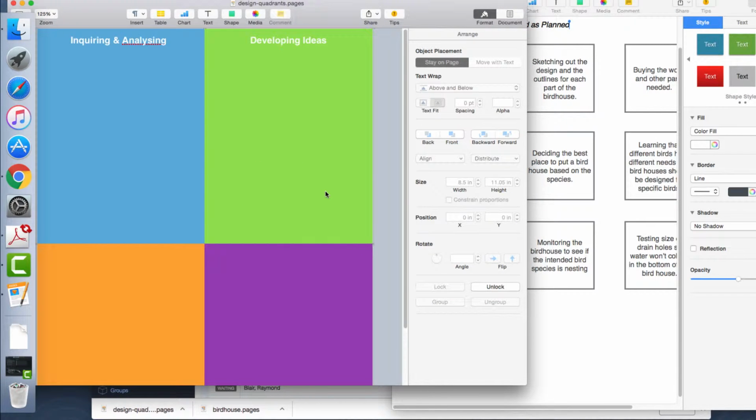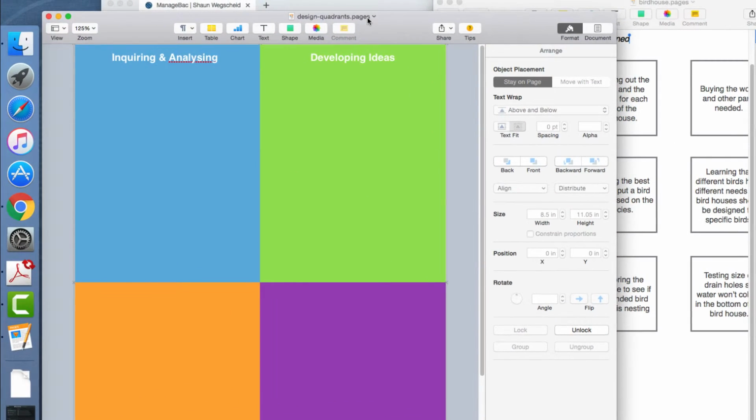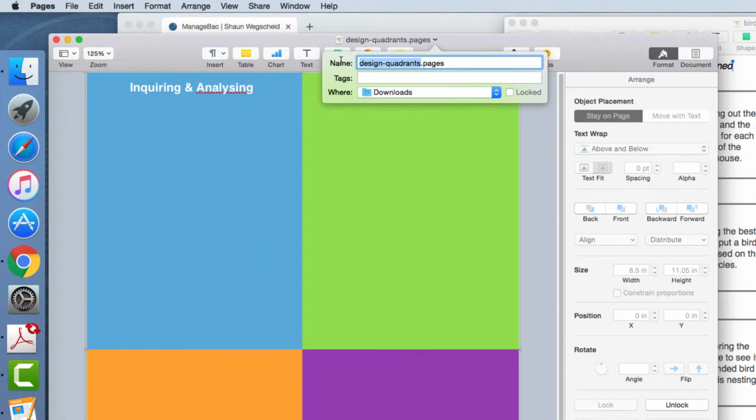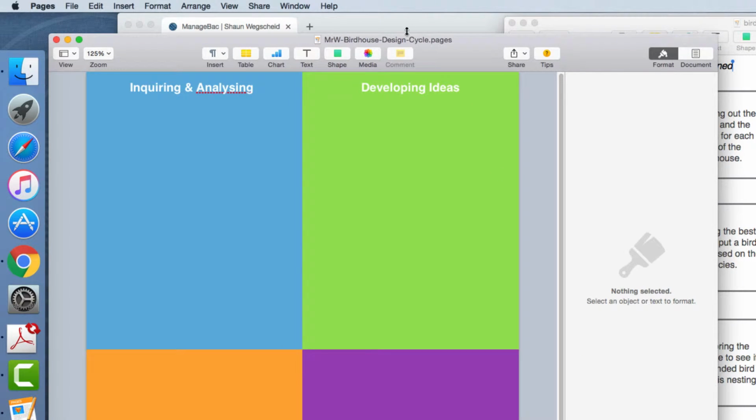So before we do that though, let's actually go ahead and change the name of our document. That way you know exactly where it is and you know what it's called, and it makes it easier to upload. So I'm going to click this little arrow up here. And up here I'm going to change it to maybe my name. So I'm going to do Mr. W and then a hyphen and then Birdhouse design cycle. That sounds fine to me. Right, so now we have it there.